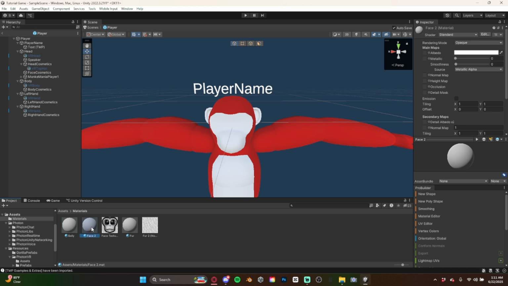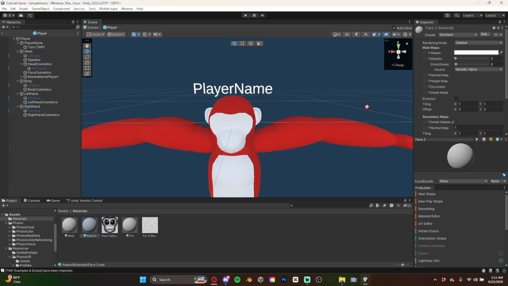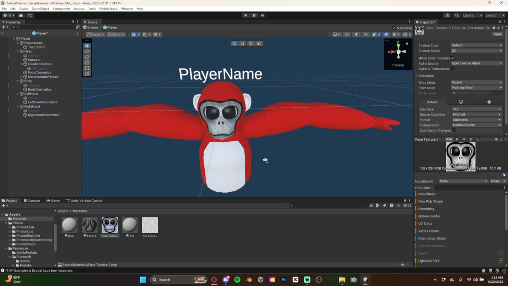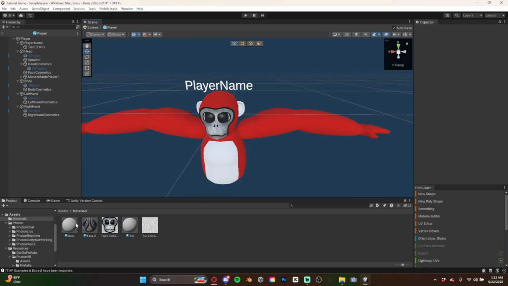Now you're going to want to go to the face, which is for some reason called face 2, but whatever. You're going to want to get your face texture, drag it into albedo, and as you see, that's done. But you need to change a few things. Go on the actual texture and change filter mode to point, no filter. Then to make your game a lot less laggy, the quality will go down, but you want to put it as 512. Now you're going to drag it down here. It doesn't really make a lot of difference, but it makes a difference in the lag.